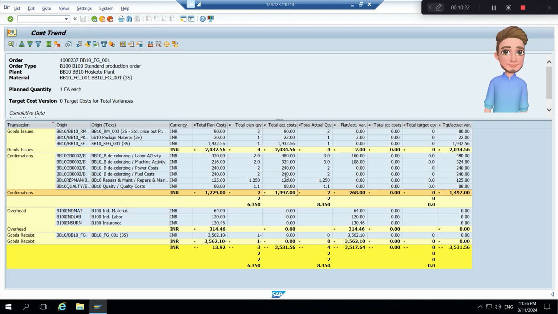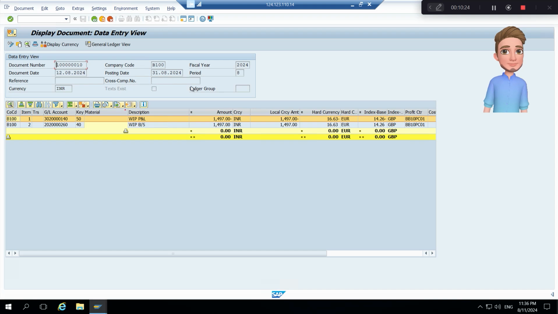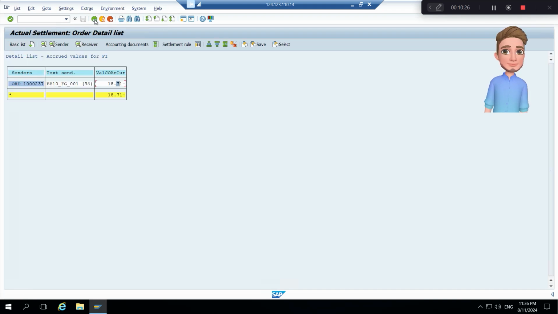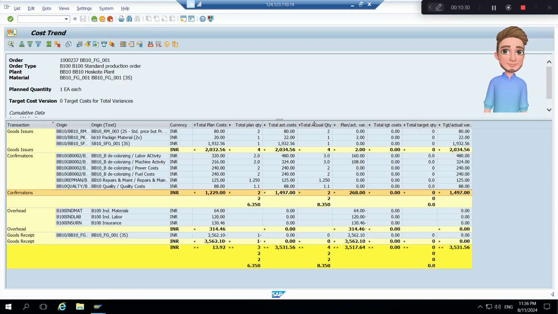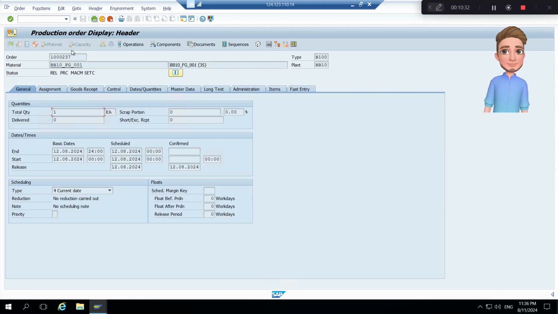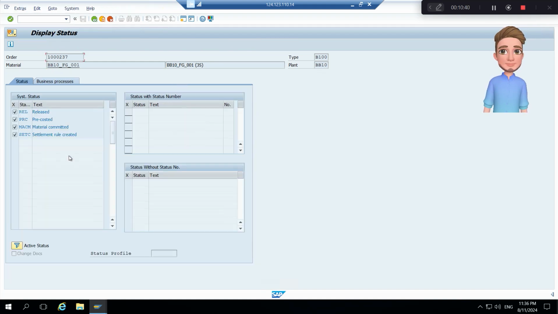The WIP is posted, right? Now what we will do? We will do the overhead calculation. So I go back. Okay. Now as of now, look at the status of the order. The status of the order is still REL PRC. PRC means partially confirmed. What is MACM? Okay, materials committed, right? You have issued materials. Okay, settlement rule created. So let's go back.